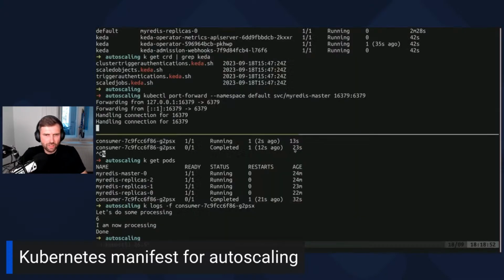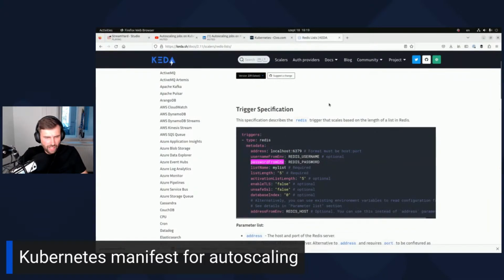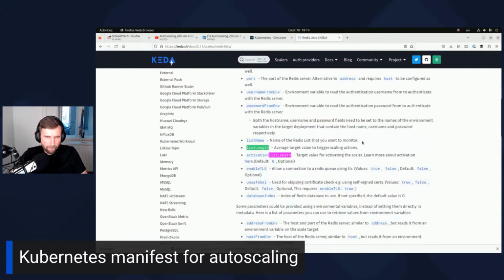We can read what the list length actually means. It's the average target value to trigger scaling actions. Like what's an average target value? If you have 100 instances of this worker and you have 500 queue items, then on average, one worker is responsible for, or will process, 5 items from the list.